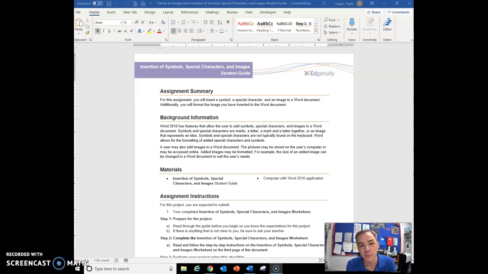I know a number of you have moved on from Python or are just now starting to work on Office programs. There are a number of assignments that are going to require you, starting with Microsoft Word, to show that you can use the general features and some of the more specific items. As you can see on the screen right here, here's an example of the assignment called Insertion of Symbols, Special Characters, and Images. Now, this is actually what you're going to be doing the assignment with.